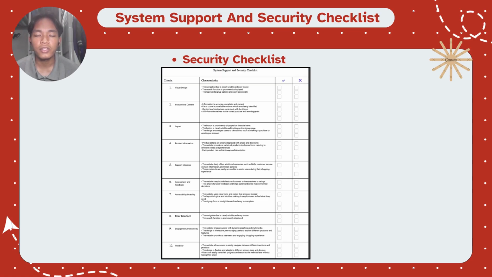Okay, next is system support and security checklist. For the first one, the security checklist, we have 10 criteria. First one is visual design. Second one is structure, content, layout, product information, support materials, assessment and feedback, accessibility, usability, user interface, engagement, interactive, and lastly flexibility. So this checklist is used to make sure websites are easy to use and secure.